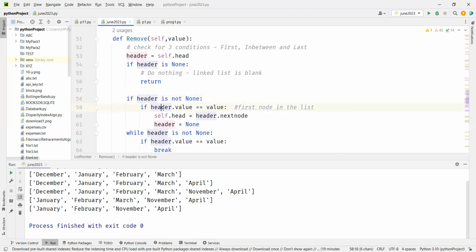Now see, that means you found the node that needs to be removed, the first node in the list. If it is the first node, it's very simple, right? The header we have, you move it to the next one. So the head will go to the next one, and this one you remove it. So simple: self.head equal to header dot next node. So the self.head is going to the next node, and this node you make none.